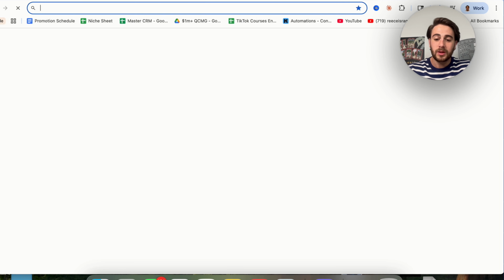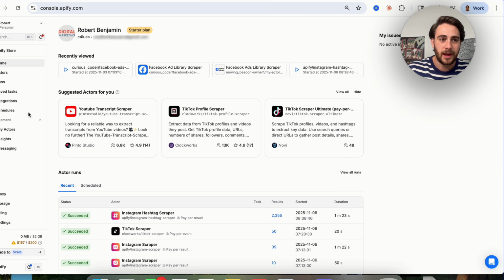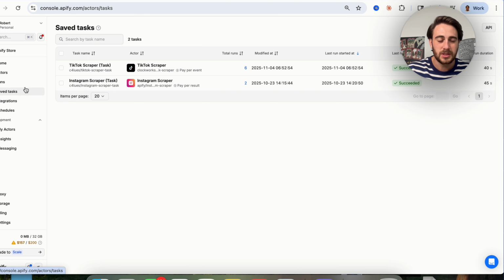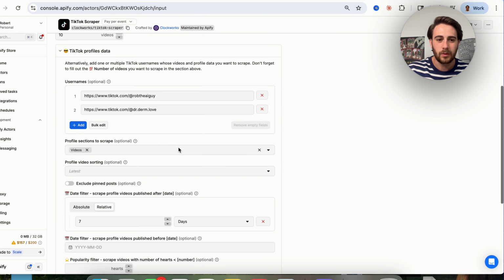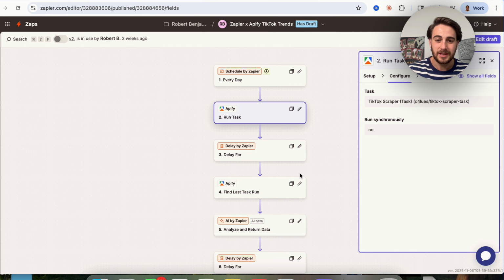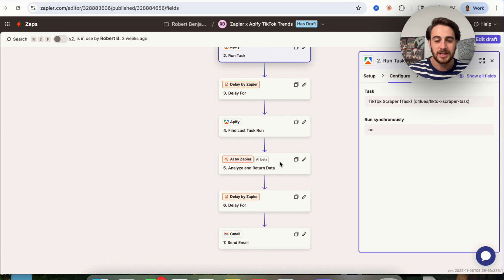For example, for this one in specific, if I come over to Apify, we could see exactly what I have coming in. We go into Saved Tasks, we click on this right here, and we could see that this is going through a bunch of different usernames that I have in here in order to figure out what's trending on their page. And then from there, Zapier is going to find that information right here. It is going to analyze it. It's going to delay, and then it's going to send me an email with exactly what's trending.